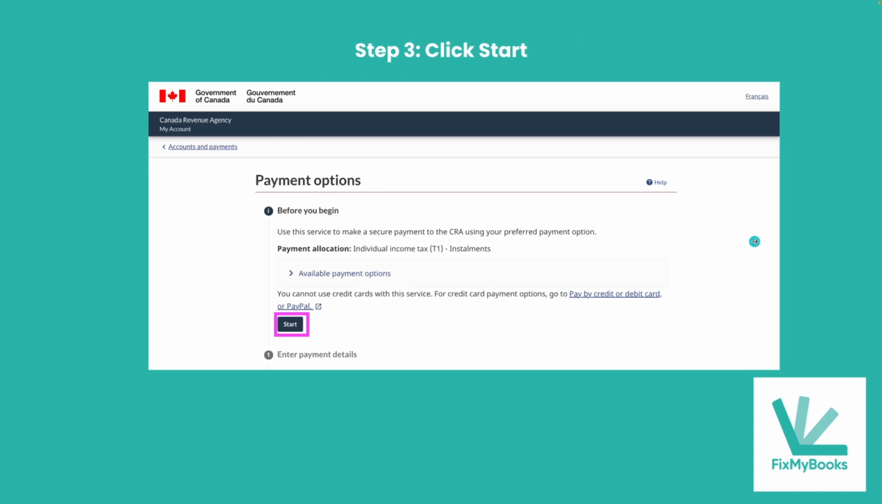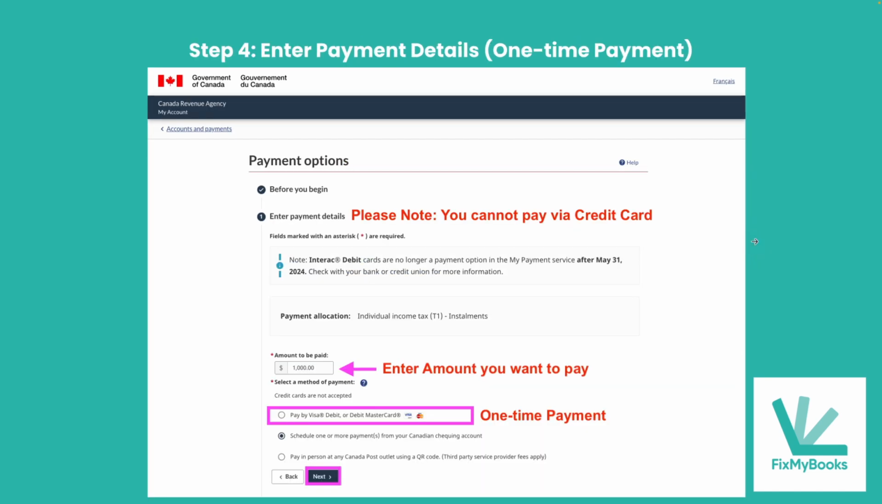Next, you'll hit Start. And then you have two options. Either you do a one-time payment or you schedule multiple payments in advance. So if you do a one-time payment, you're going to have to do this like 4 times in a year because installment payments are usually quarterly. So let's do the one-time payment first.